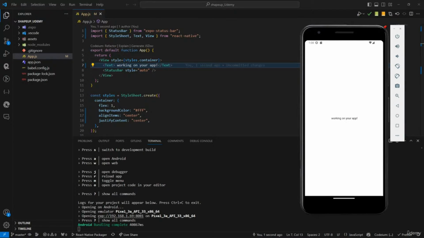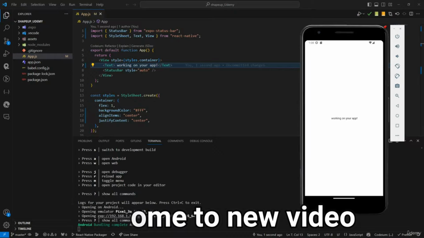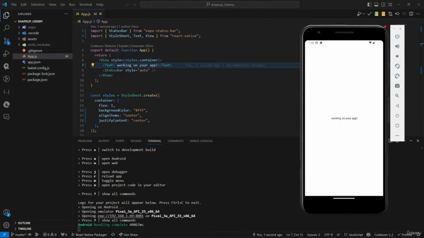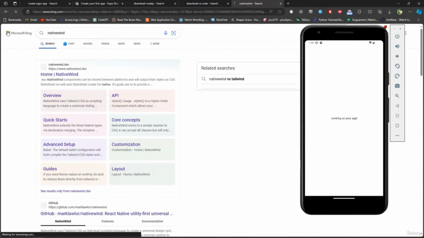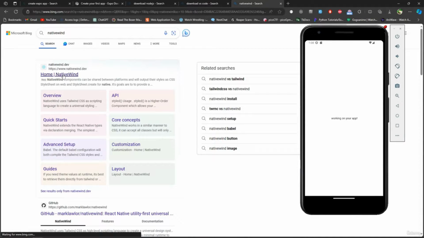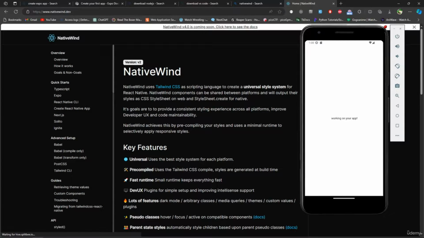Now we are going to install NativeWind, which is just Tailwind CSS for React Native. So for that, we are going to go into our browser, and here I will type NativeWind. Now we go into the NativeWind official website right here, and then we are going to check on the left side. There is Expo. What concerns us here is Expo, so we click on Expo.